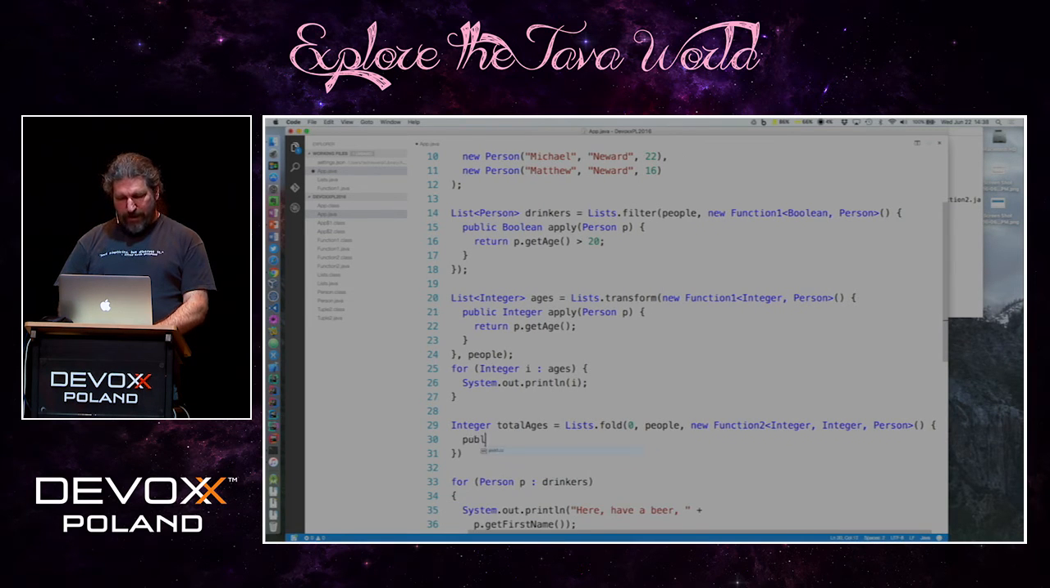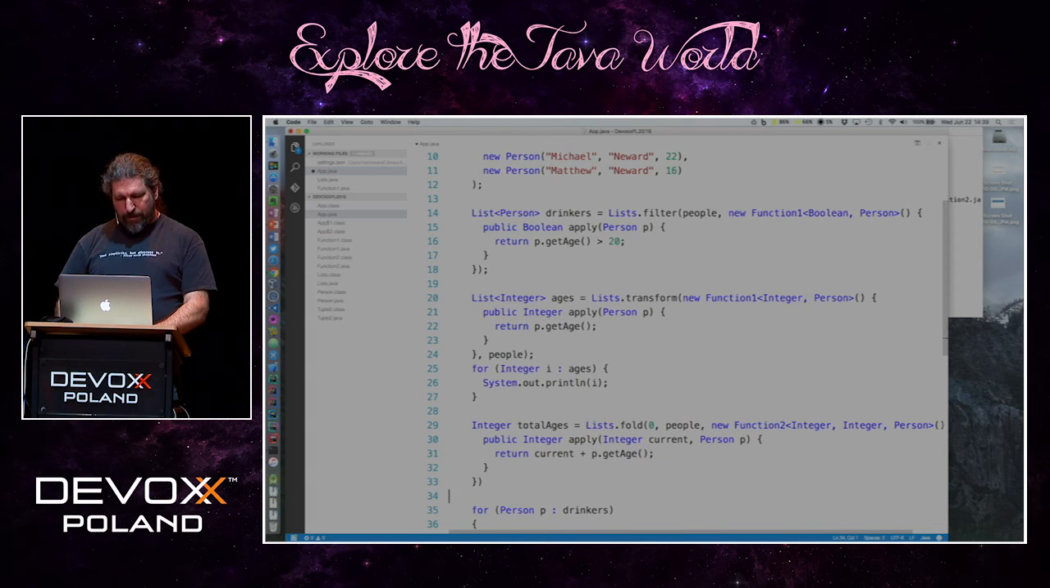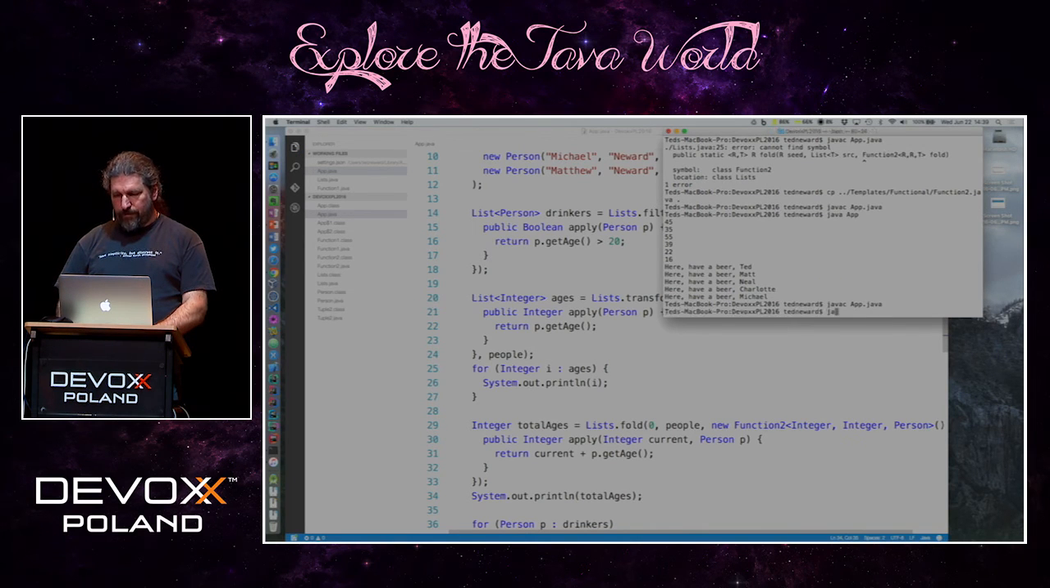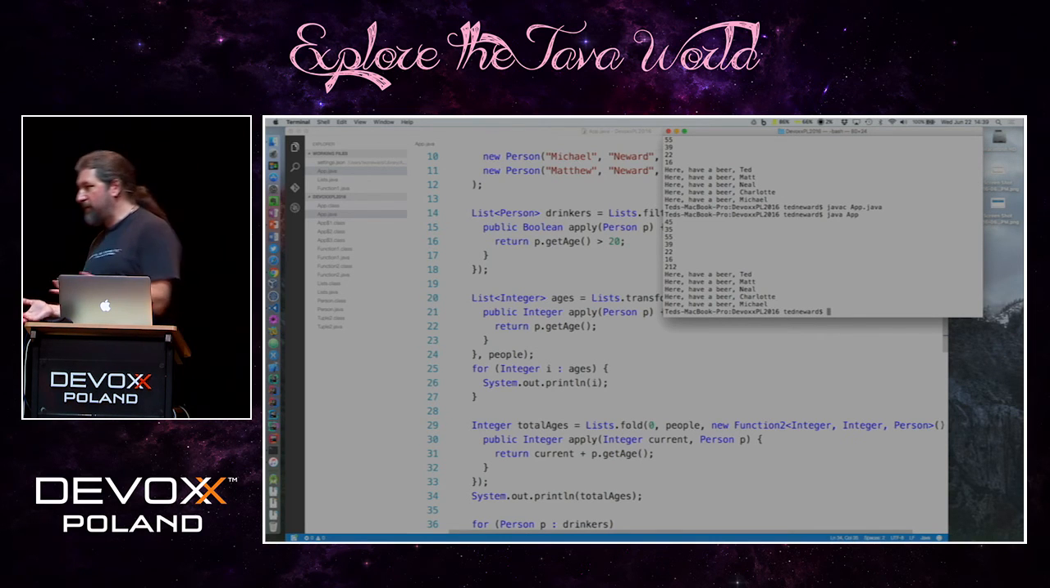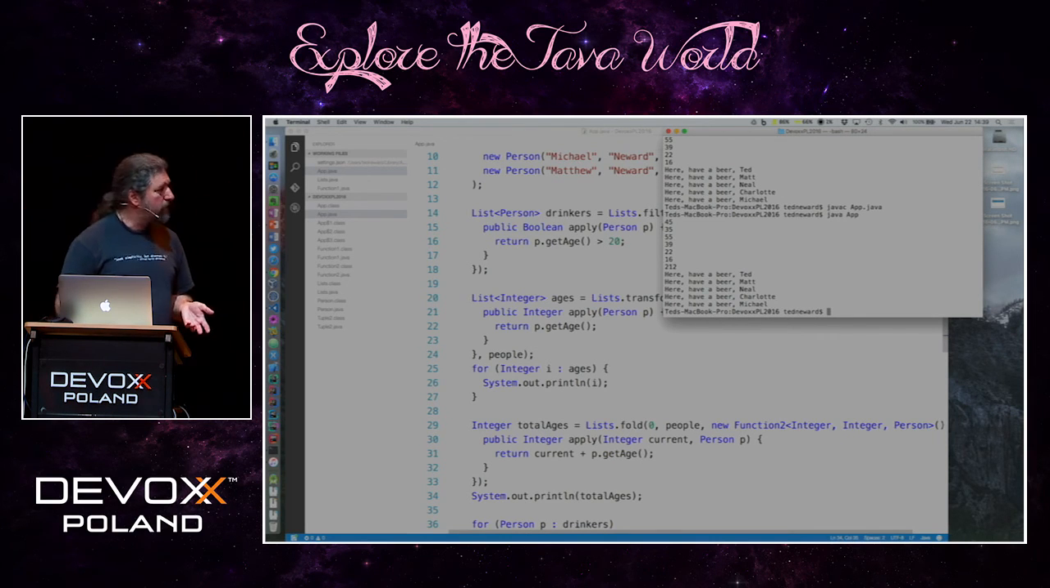And then I'm going to need another one of these functions whose job it will be to essentially add these up over time. Out.println totalAges. And there we see the total ages of everybody is 212. Yay, what an amazing demo.